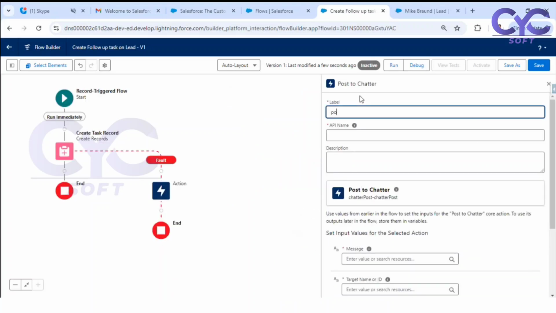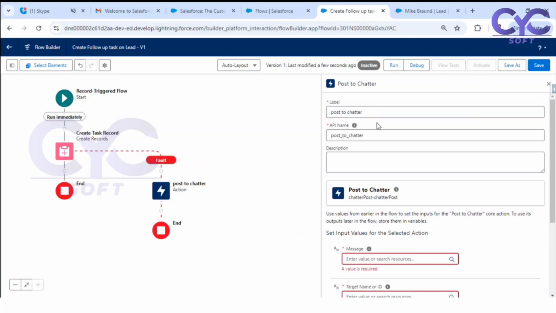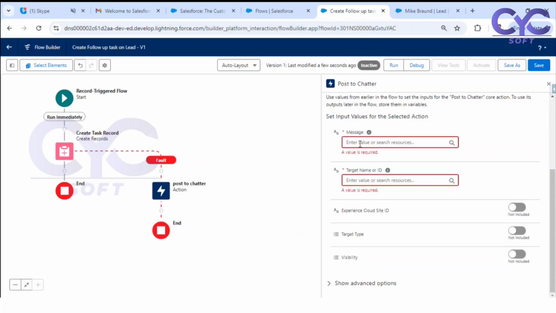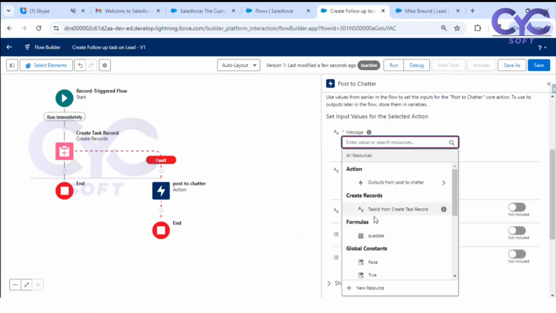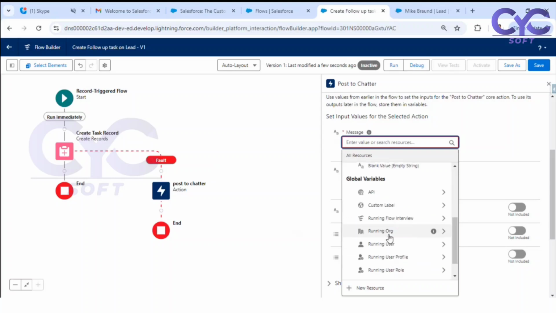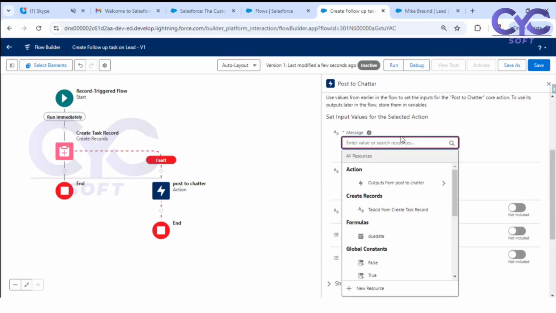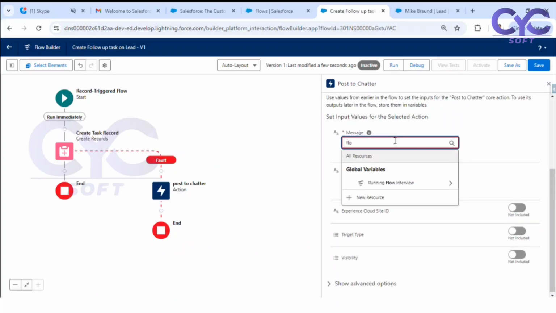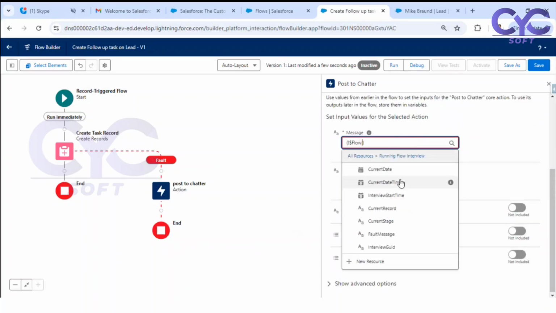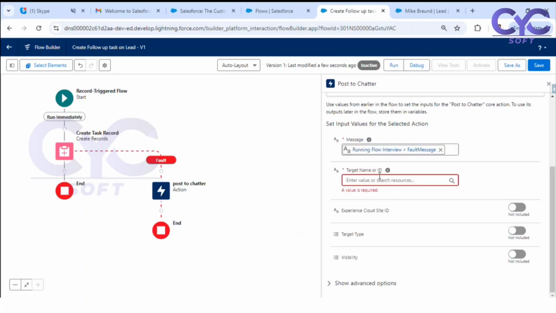Okay. So label should be post to chatter. Now come down. So message. Message means flow dot fault message, you need to take directly. So global variables, running flow dot fault message. That's it. Okay. Flow dot fault message.